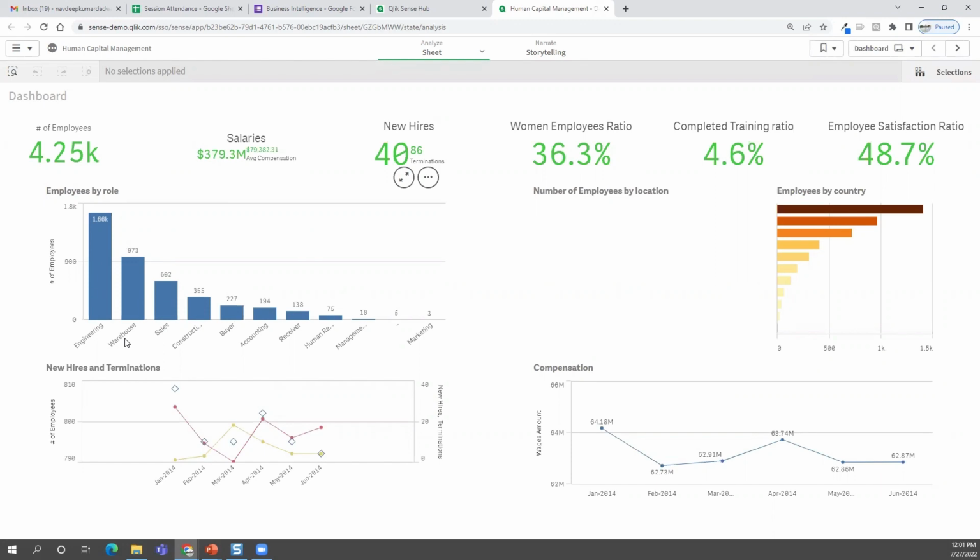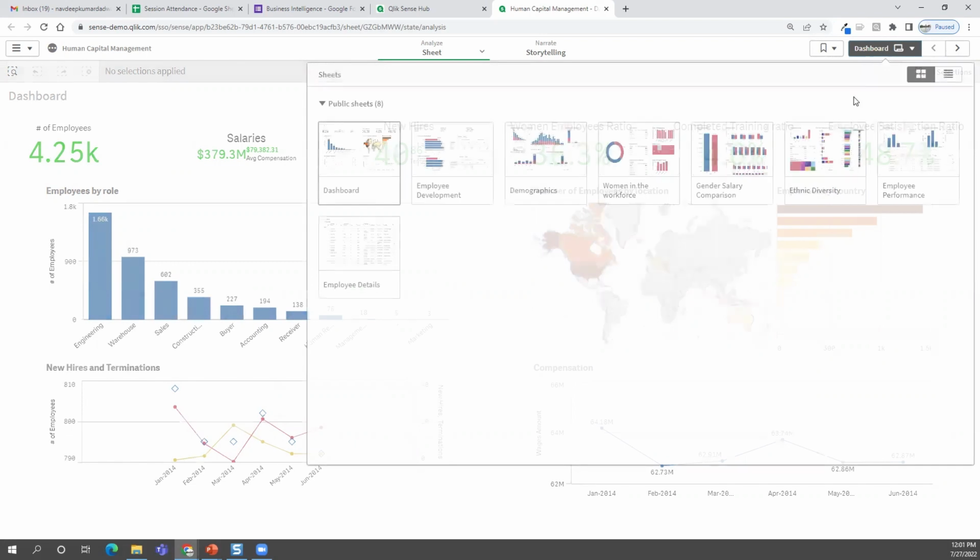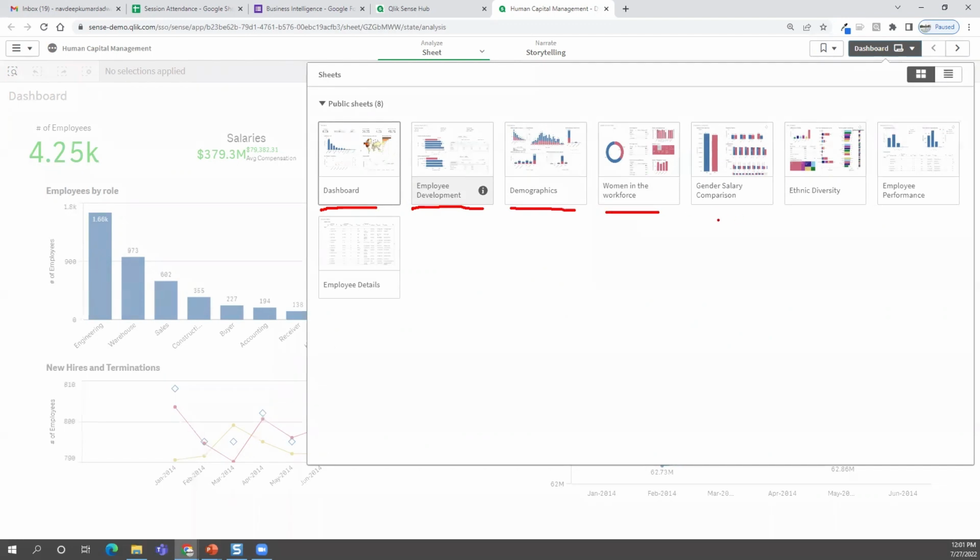Okay. For example, if I am building a dashboard for finance, I will make the first sheet, I'll call it dashboard, where all the key information is shown. And then I will have further detailed views. For example, here also, you see there is one dashboard. Then you have detailed views: employee development, demographic, women in workforce, gender sales comparison, ethnic diversity, employee performance, and employee details. Now, anyone wants to answer, why do we have employee details here?